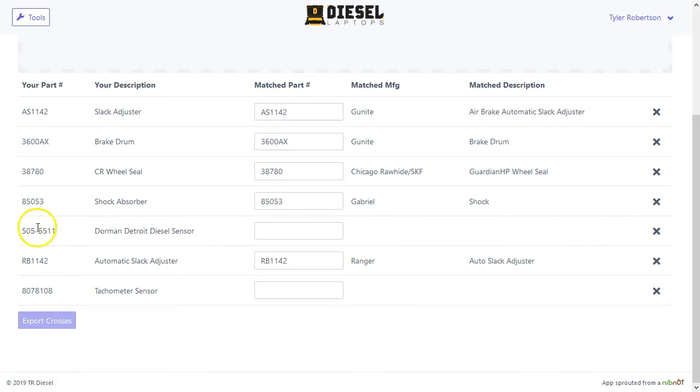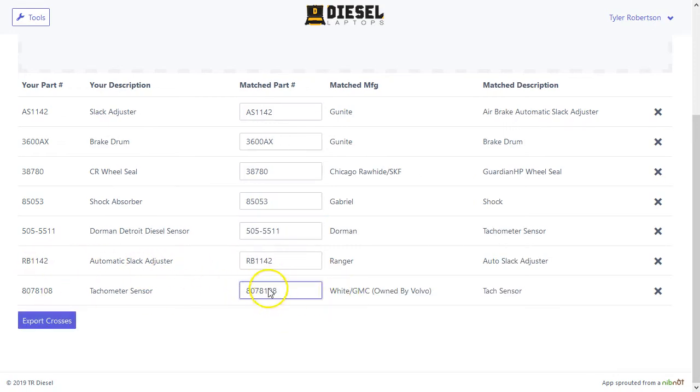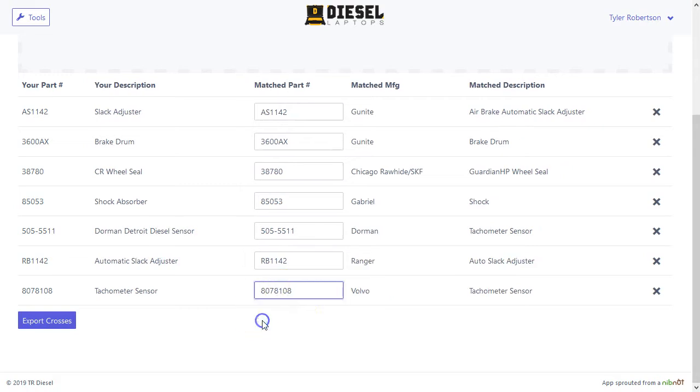So 505511, we have two options from Dorman. Pick that one. Slack adjuster matching, tachometer sensor. Let's go in here. There's one by White GMC, which is now owned by Volvo, and then we have the actual Volvo ones. They actually use that part number twice depending on the manufacturer of the vehicle.